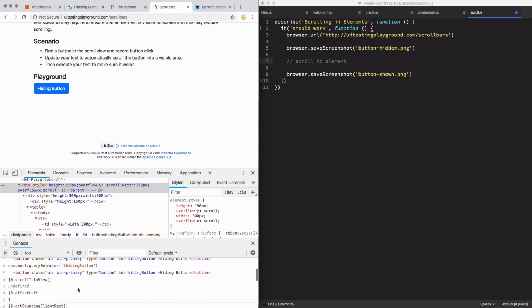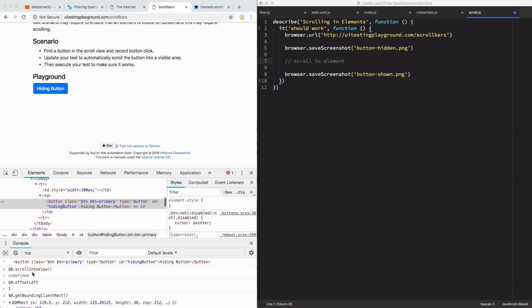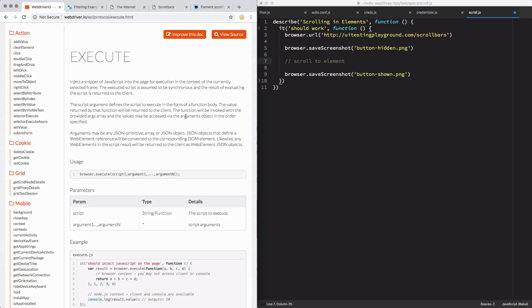But what I found is this scrollIntoView is just the perfect method for us to use, and that's what we're going to use in our script. Now, in order to run this JavaScript on our page, we need to use the execute function inside of WebdriverIO. This function allows you to inject JavaScript into the page during the execution of your test. In this instance, we'll be inserting that scrollIntoView function. So back in my test, I'll create a new line and I'll add browser.execute. And then into execute, I'm going to pass a function. And inside of my function is all the JavaScript that I want to run on the page.